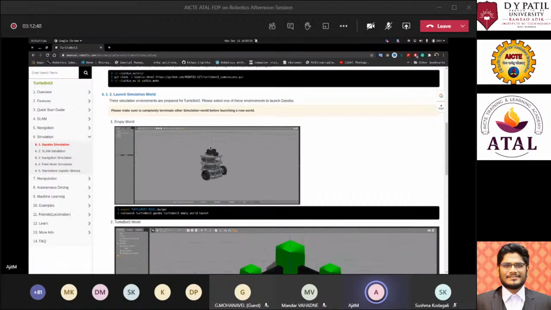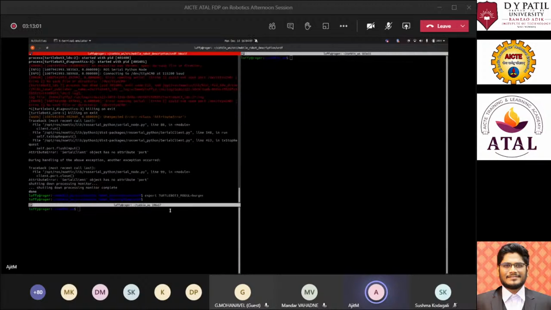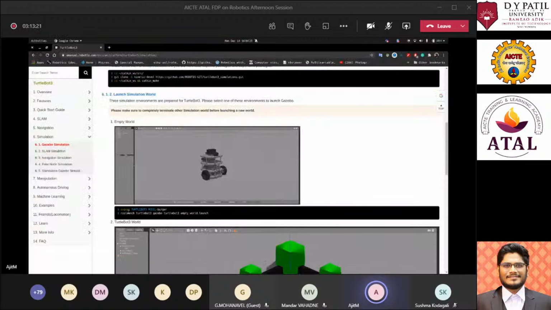So here you will see one of the robot models which they have developed, and this robot model is called Burger. There are a few different TurtleBot names, and this is the name of that specific model. Before starting anything, we have to set this parameter to burger. This parameter is just selecting which version of TurtleBot you're simulating. Then we need to launch the world.